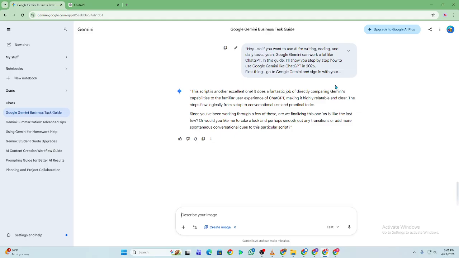Now improve results with follow-up questions. Just like ChatGPT, you can keep refining the response. Next, use it for writing. So you can generate emails, blogs, captions, or reports instantly.